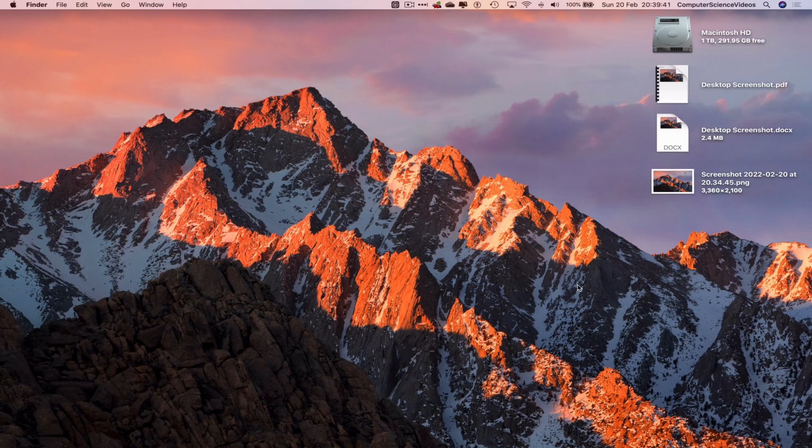So in this tutorial, you need to have access to a Mac computer, and have access to a file in the form of a PDF file. So we can now start this tutorial.